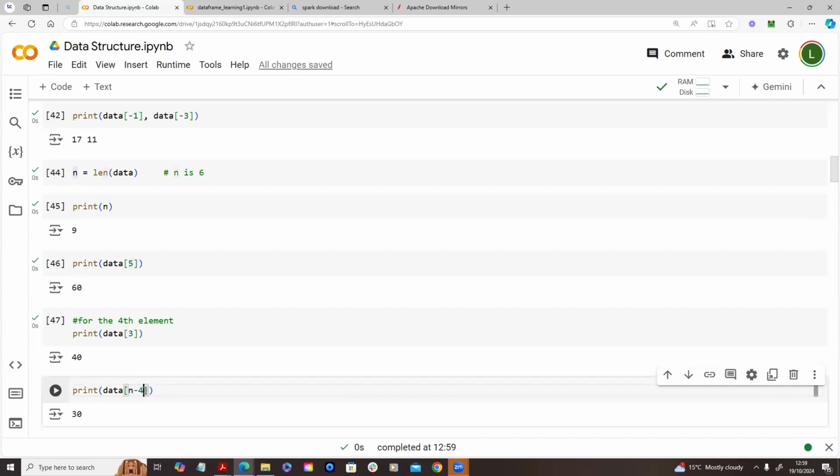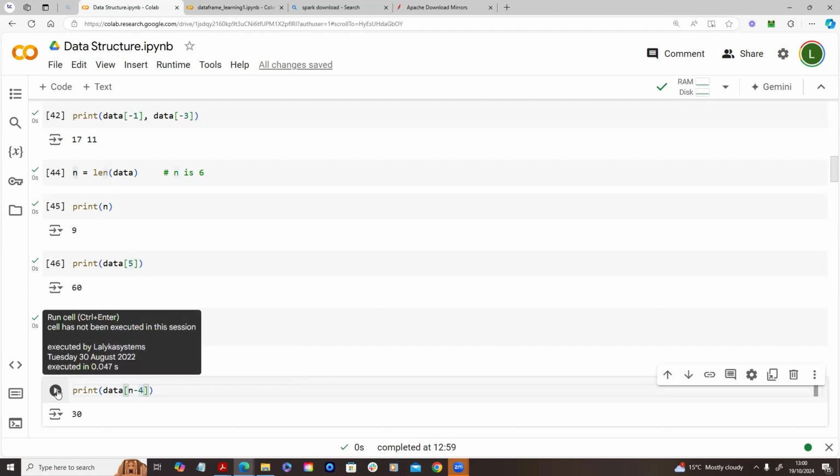9 minus 4 is what? 5. 5, brilliant. So in this case, we want to capture what? The 6th element in the list. So now let's run it. Let's run that. And what's the 6th element?